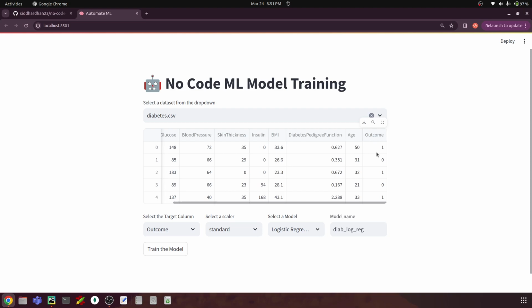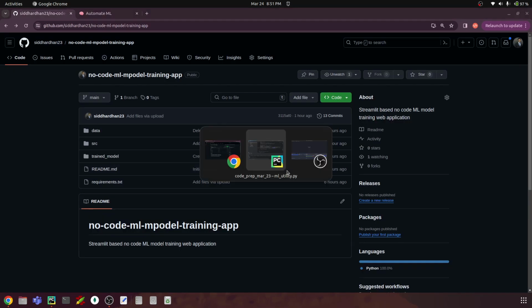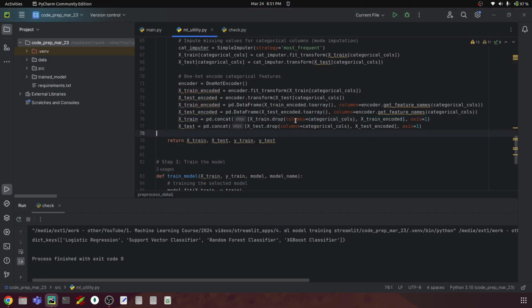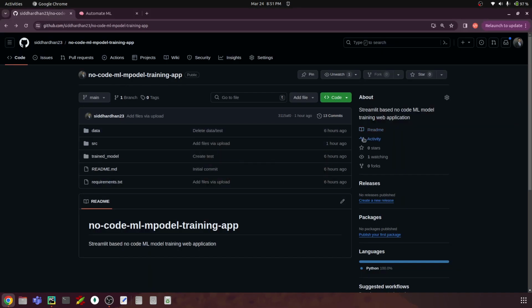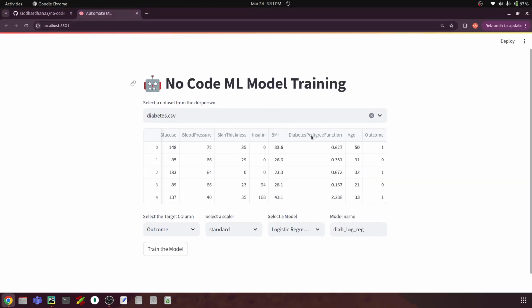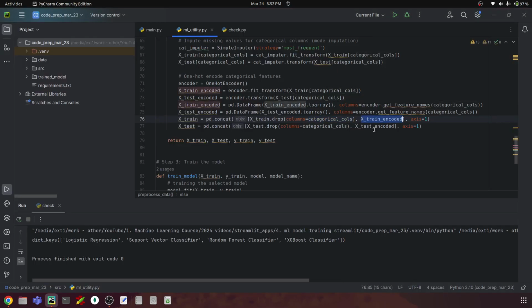Once you do this one-hot encoding, you would have two columns, outcome_1 and outcome_0, right? So we are going to drop this outcome column and add outcome_1 and outcome_0 to this previous data set. So that's what is happening in this particular case, where we are dropping the categorical columns, which would be this outcome in this case, and adding this encoded one, that is outcome_1 and outcome_0, to both training data and test data.